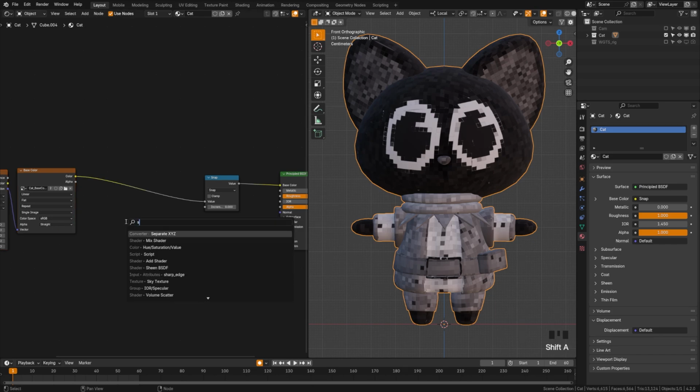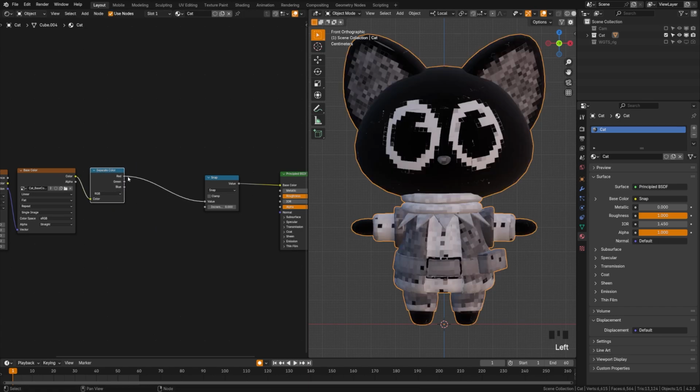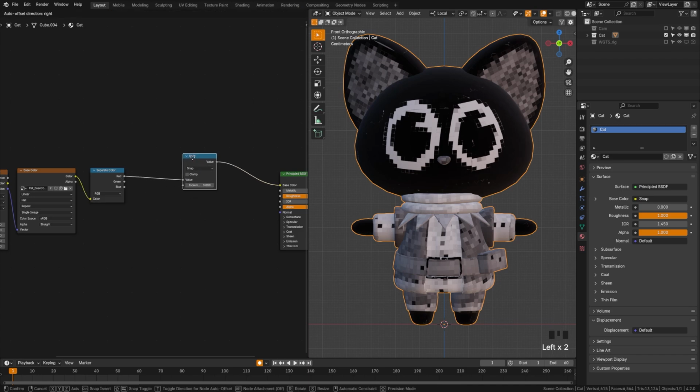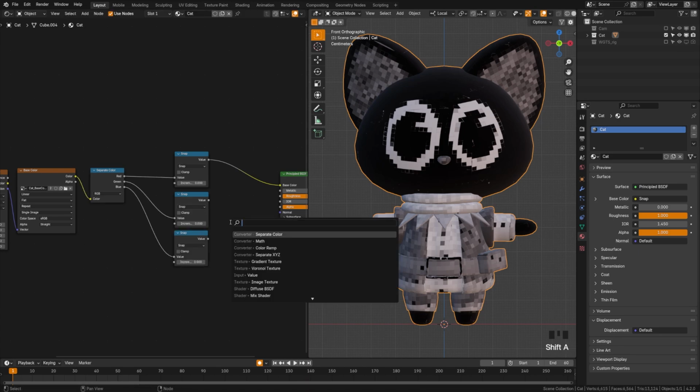We will come here into search and we'll look for separate color, and then we're going to drag that over here after our image. Now we have red, green, and blue, and we can pipe all of those into the snap node. So we're going to duplicate this snap node 3 times, and we're going to drag one into each. Make sure you're plugging it into that top value socket. Now what we're going to do is combine the colors.